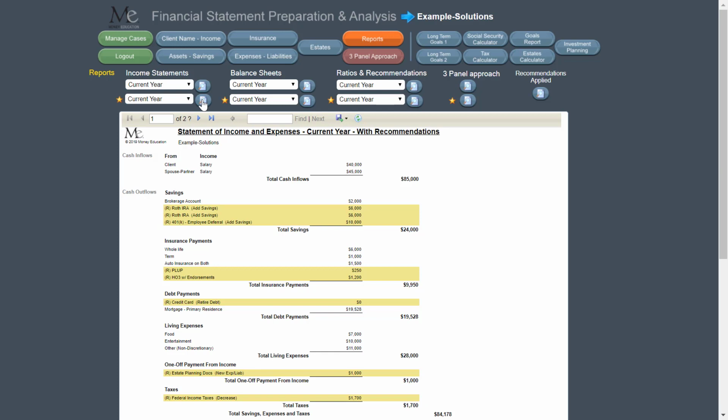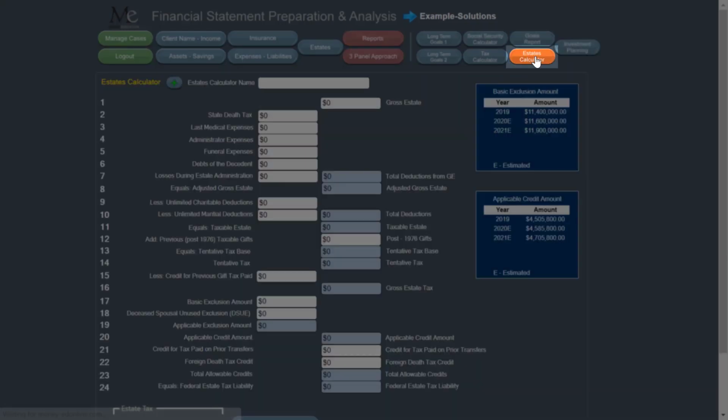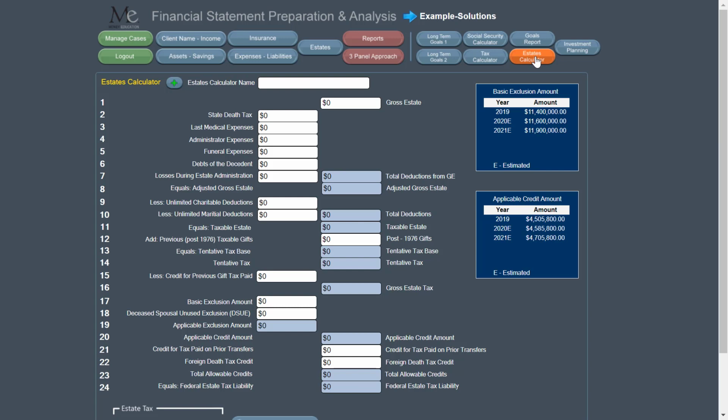We have two additional tabs to review on the top navigation bar, the Estate Calculator tab and the Goals Report tab. The Estate Calculator tab won't be used very often since the federal estate tax exemption is over $11 million. But when you have clients who may end up with very large estates, the calculator will help you work through the federal estate tax calculation.